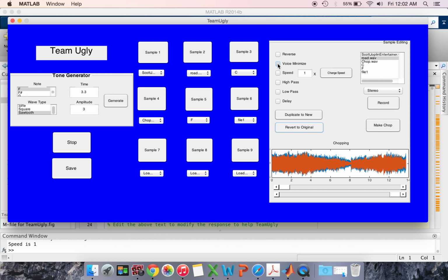Now for the voice minimization, it was supposed to be voice removal, but it was pretty difficult while I was subtracting the channels of the arrays. So the most I could do is minimize the voice. You can still hear it a little bit, but it's close to nothing. Let's listen to it actually. As you can tell, you can still hear the voice a little bit, but it's pretty much gone. Let's revert it back to original. And that is my part.